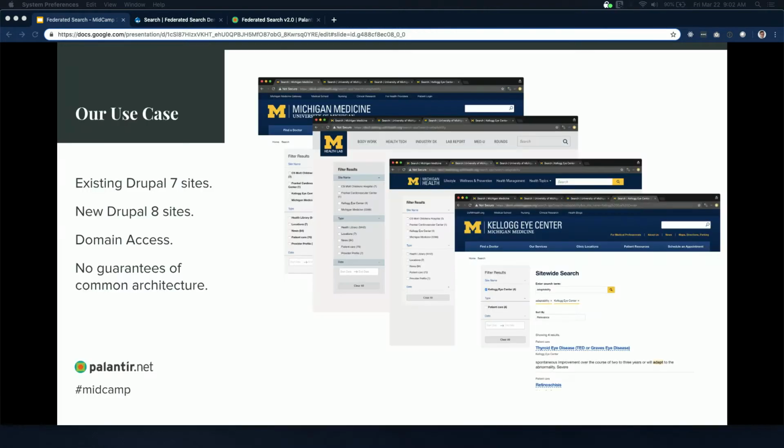But we've been working with the University of Michigan for a while now, specifically on their healthcare sites. They have a handful of Drupal 7 sites and a couple of Drupal 8 sites. I think it's something like 6 and 2. Essentially they have a few Drupal sites where they were using Google Search Appliance to get search results from all of the sites in one result set. And then when Google end-of-lifed that project, they were left with the void of what do we do? We want that same functionality, but we're not sure where to get it or how to get it.